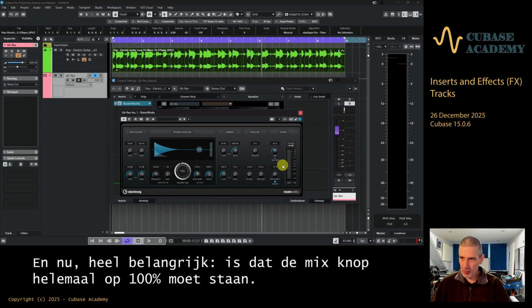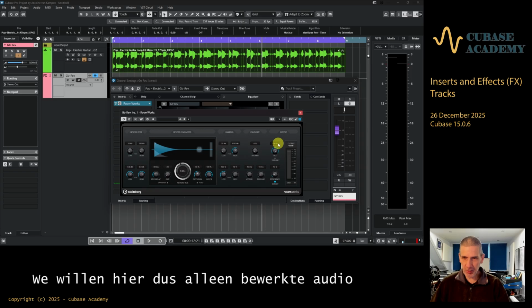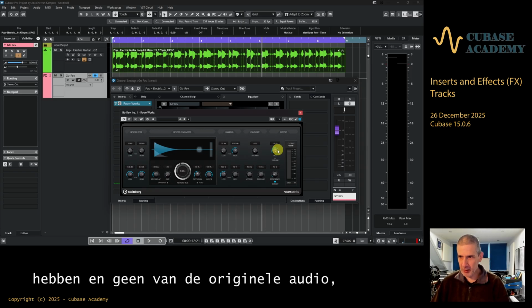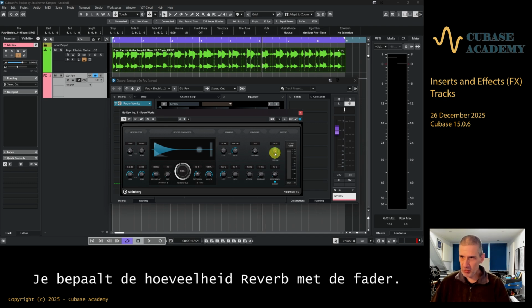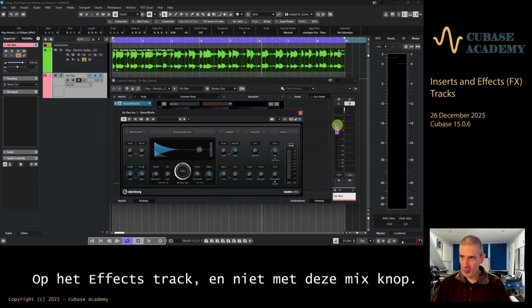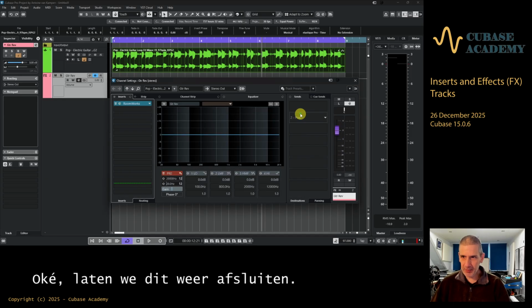And now very importantly is that the mix knob should be all the way to 100%. So we only want to have processed audio here and not any of the original audio, because that is still now on the parallel audio track. We are going to determine the amount of reverb by the fader on the effects track and not by this knob. Okay, let's close this again.